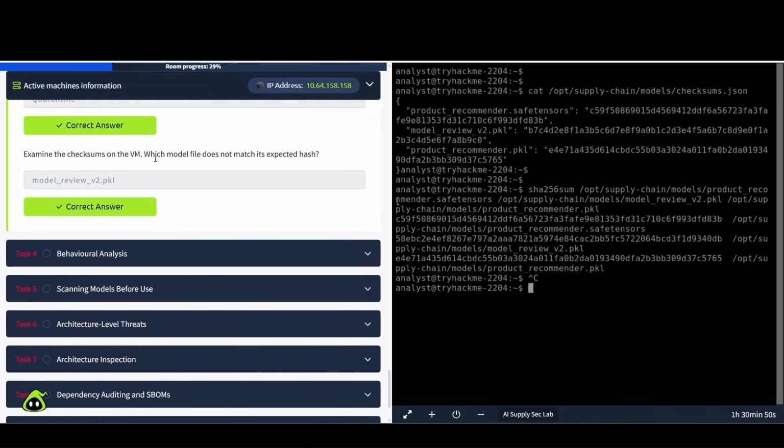Examine the checksums on the VM. Which model file does not match the expected hash? That's going to be the model review v2. So if you ran those commands from earlier, just cat the checksums.json. That was the known good hashes in there. If you review the one in question here, this model review, this is the good hash there, and you go down and run the SHA-256 sum against the one that has the alleged bad hash. If you compare them together, you'll see that is the one in question right here, the model review v2. You can see the hash up here. You can see how it's different.